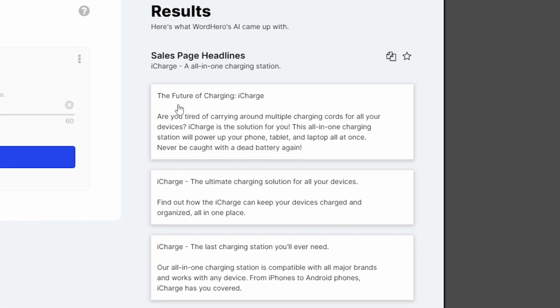So let's try to read some of them. It says here, the future of charging, iCharge, nice. iCharge, the ultimate charging station or solution for all of your devices. iCharge is the last charging station you'll ever need. So these are perfect headlines here.